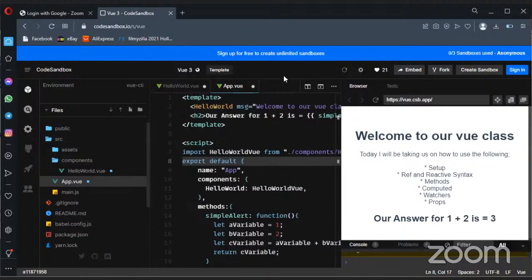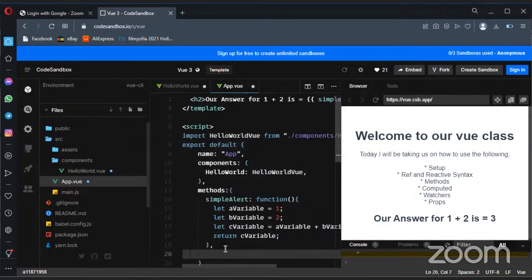So we've seen how to create methods. We've seen what methods is used for. Method is basically used to house all of our functions. If we want to create another function, we come down here and create the function. Just put a comma and create another function. So this is how we create a function and use methods in VueJS.